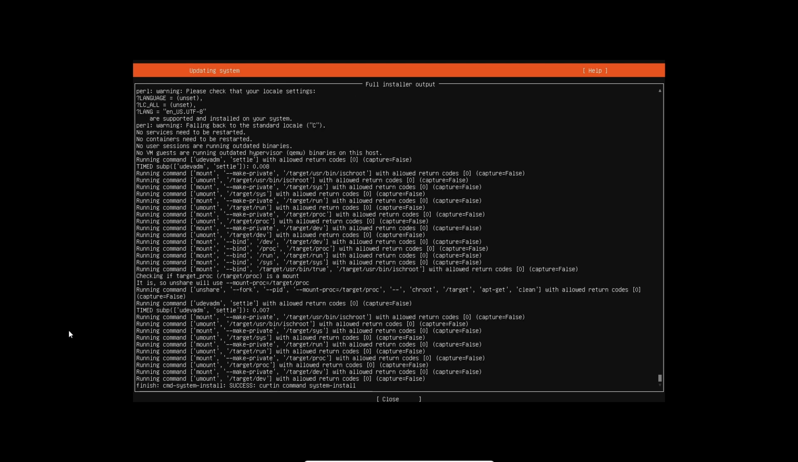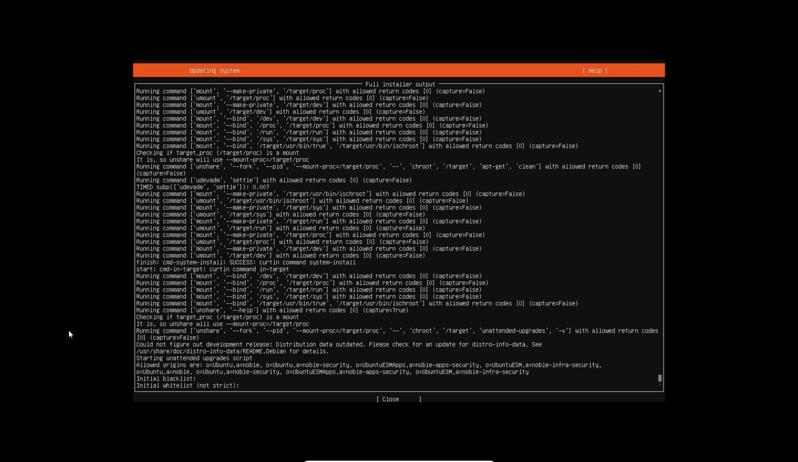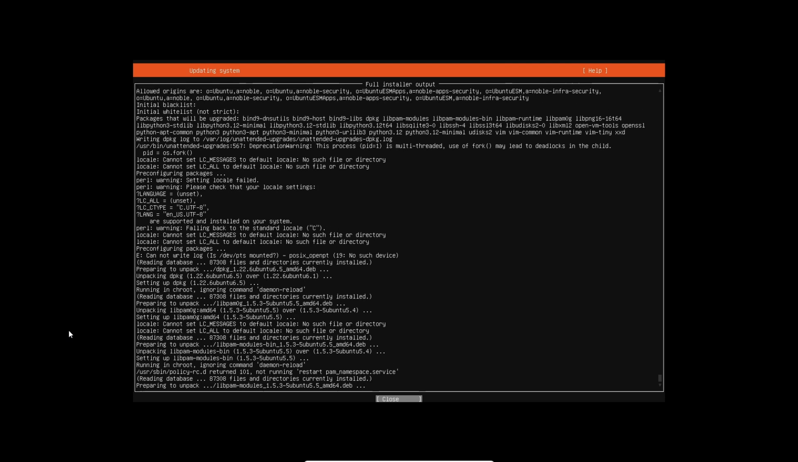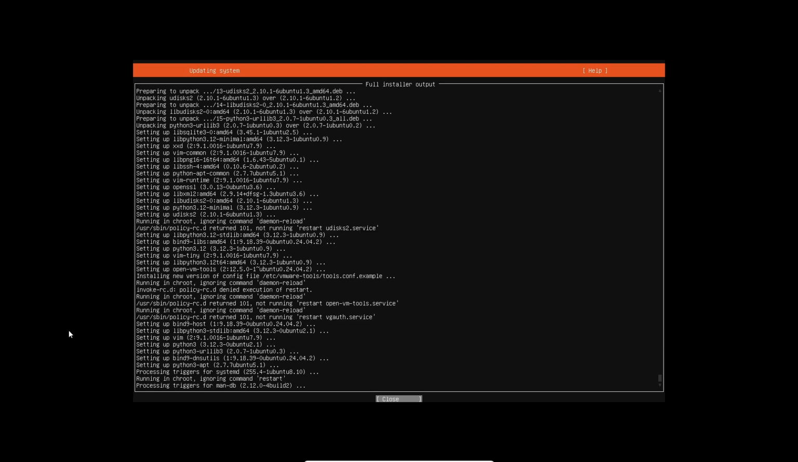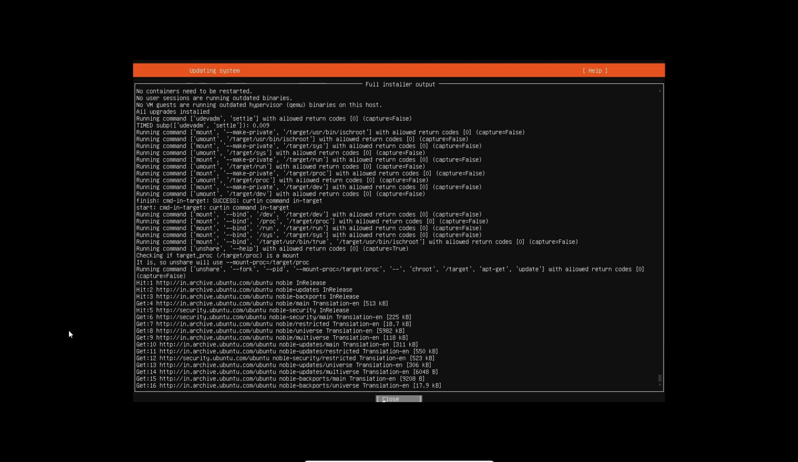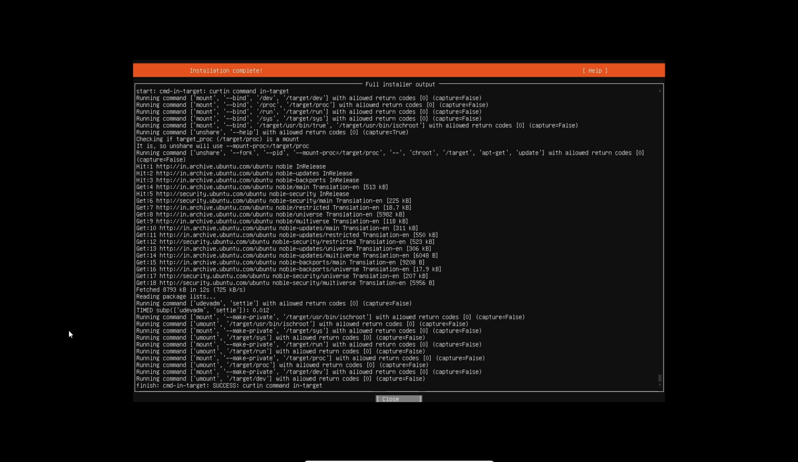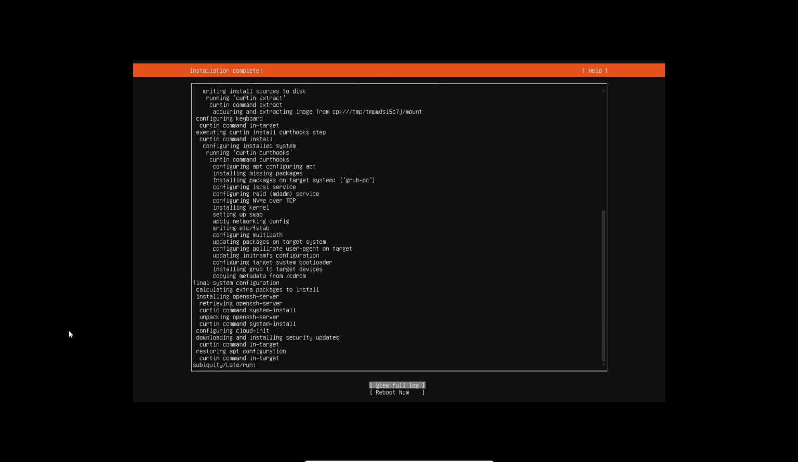So it is installing. It takes time to install the virtual operating system. It's a server installing locally in your system. If it is installed successfully, we need to reboot the virtual operating system. It's still installing. So as you can see, there is a success message. Now we can reboot it.